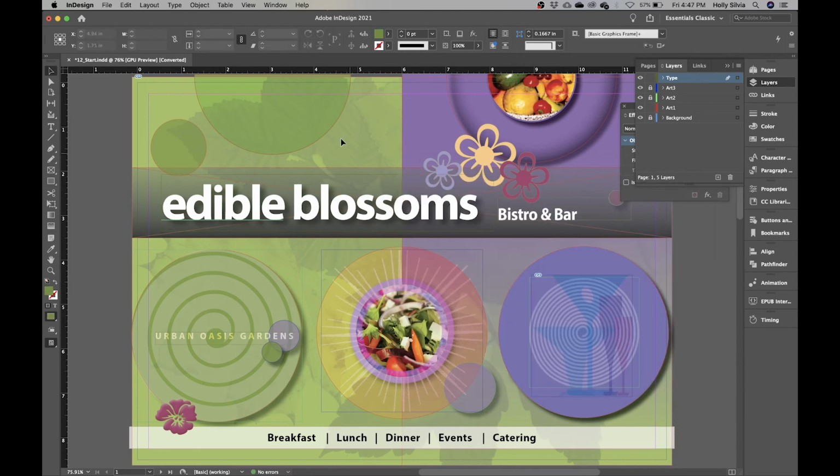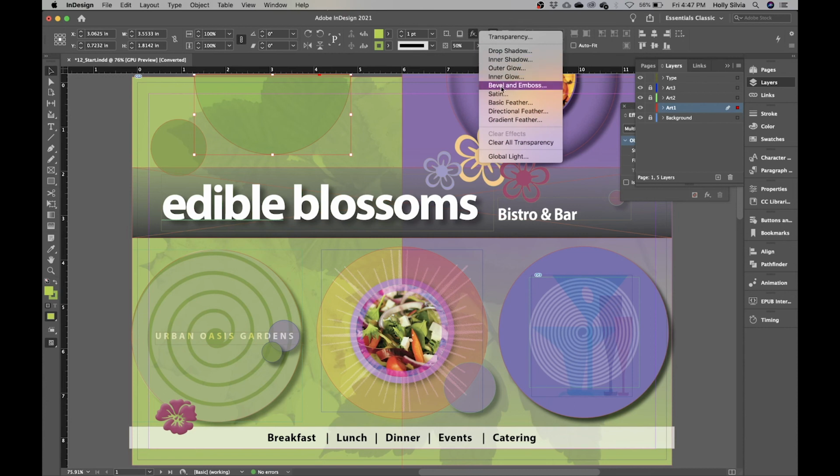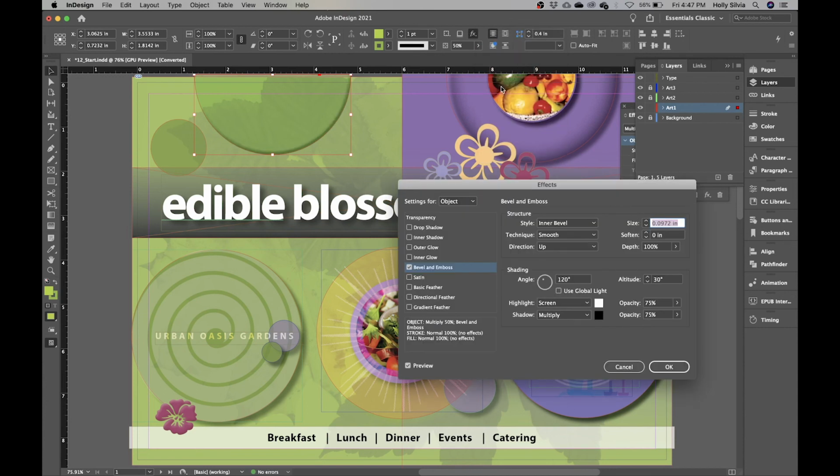And then I'm going to go up to the semicircle up in the left-hand corner. I'm going to select that. And I'm going to go back to my effects and add a bevel and emboss to it. So under size, I'm going to change that to 0.3125 inches. I'm going to change the soften to the same amount.